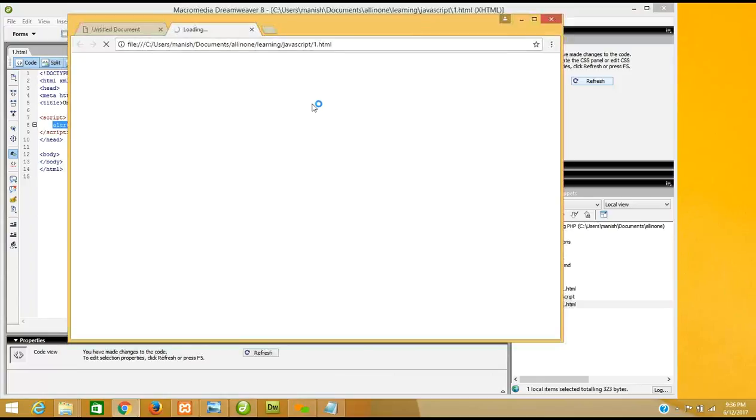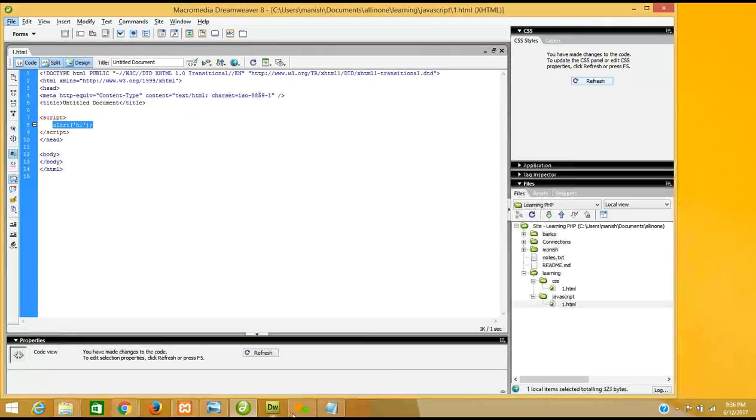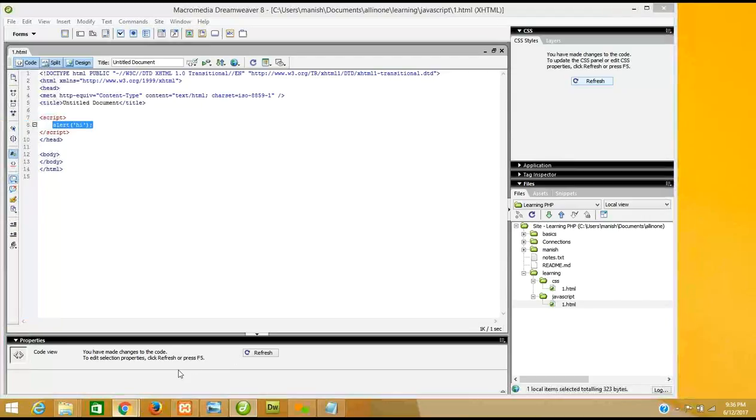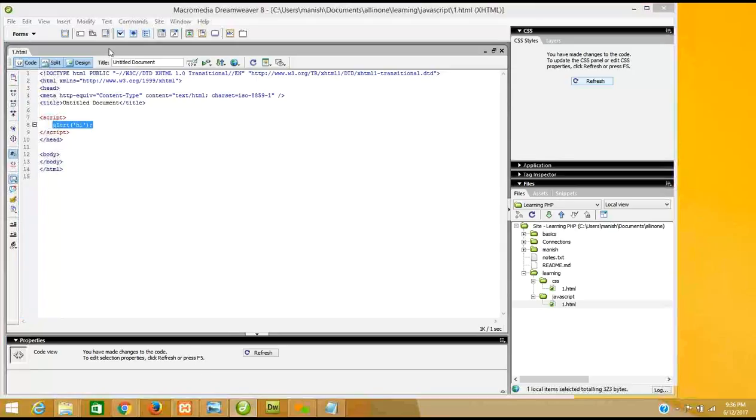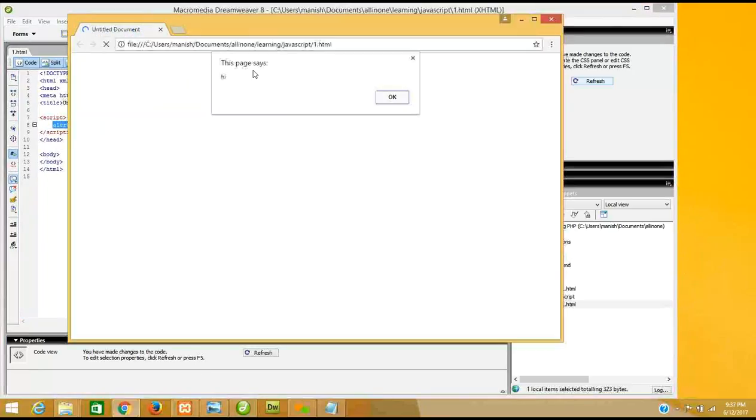So I opened 1.html in the browser. It says "This page says hi" because I put an alert in the script tag. Alert gives a pop-up-like appearance. If I refresh, it says alert hi. Alert is this pop-up box, and I can click OK.